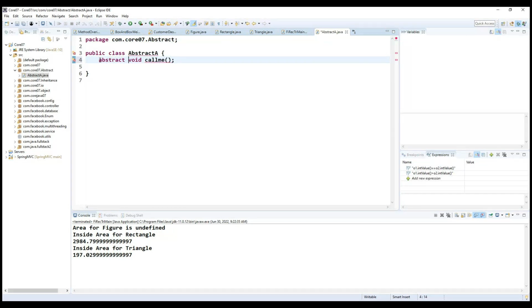Why am I making this method abstract here? Basically, I'm not interested in implementing this method at this time. Whatever method we are defining, the call me method, I am not interested in implementing this particular method right now. So those methods, we are going to make abstract. Here we are just defining the structure of the operations.